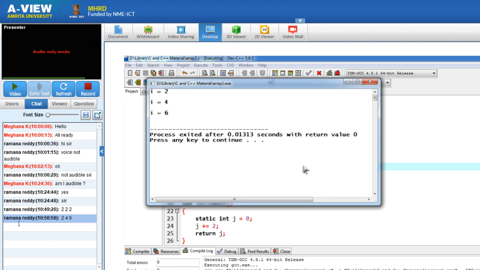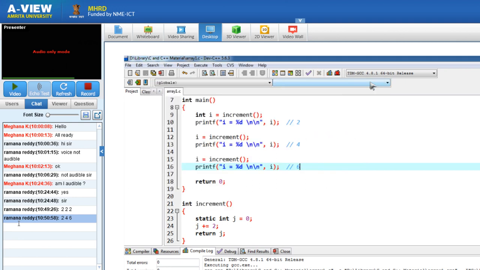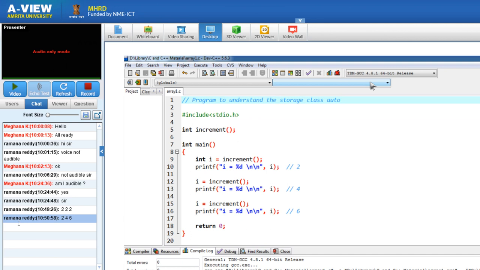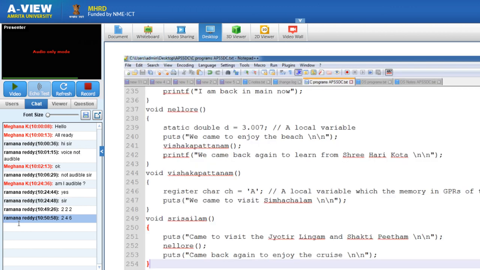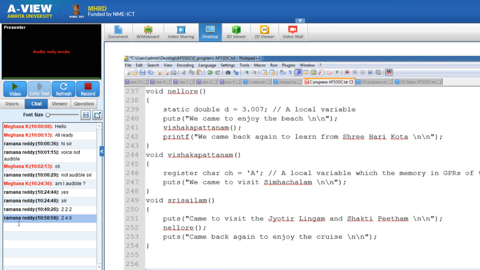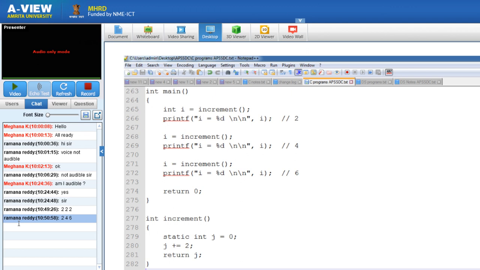See, look at the output. I hope you have understood. So we have learned two storage classes, auto and static. Now let's learn register. Okay, for time being we'll save this. Okay, all right.